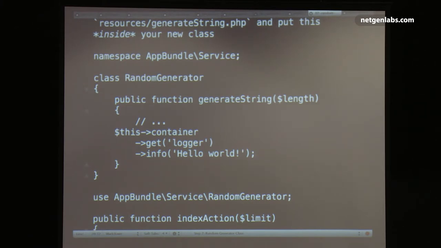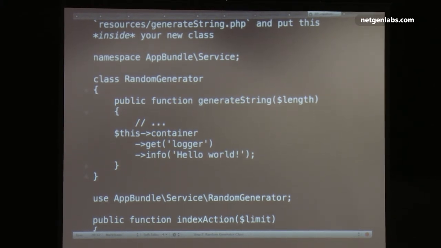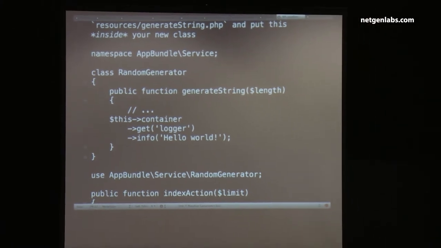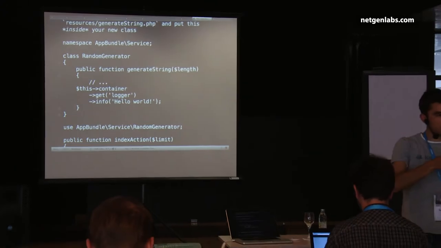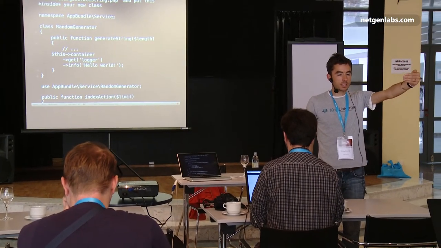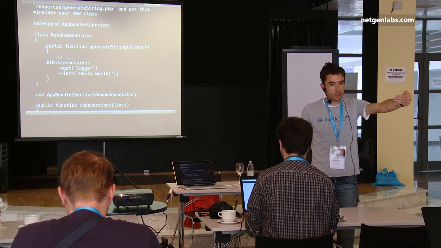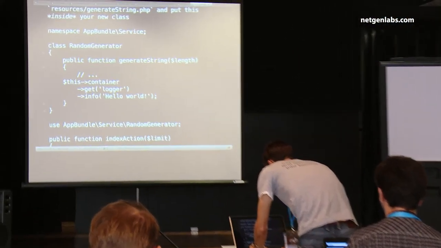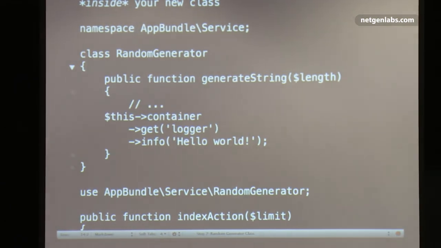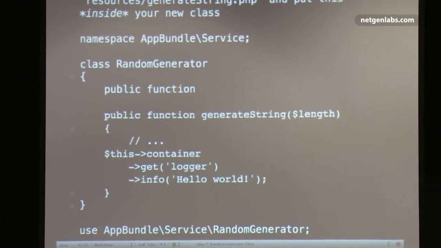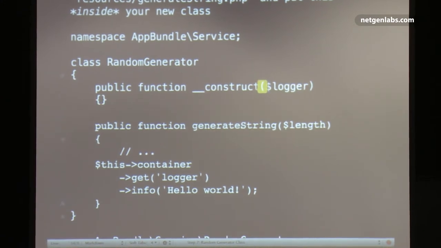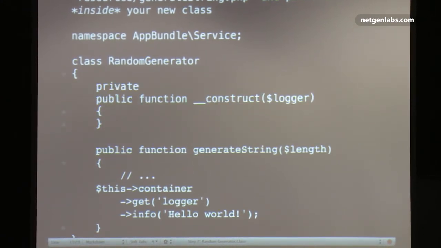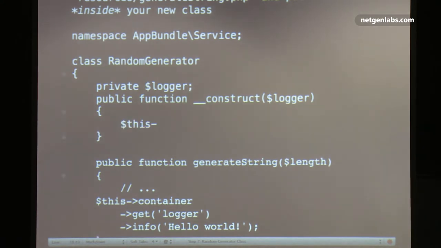This is a very fancy, scary term for a very simple idea, which is basically this. If you are inside of a service class, like random generator, and you realize that you need some external resource, like another service, or maybe a configuration value, you will pass it as an argument to that service's construct function. So as soon as we realize that this needs a logger, we're going to create a public function construct and a private property called logger, and we're just going to set it on that property.